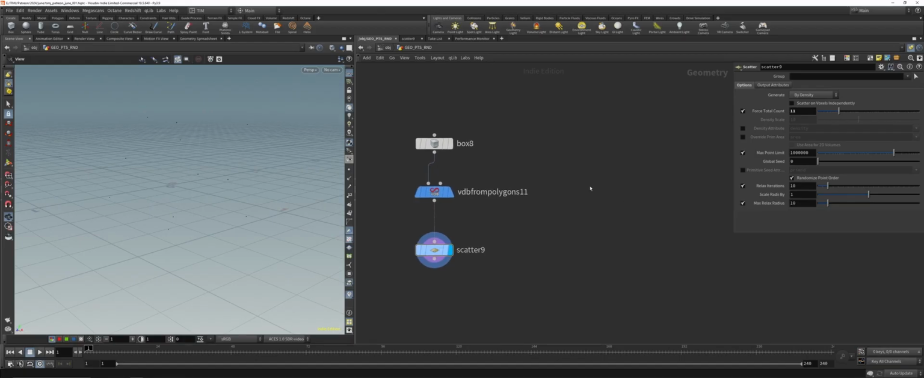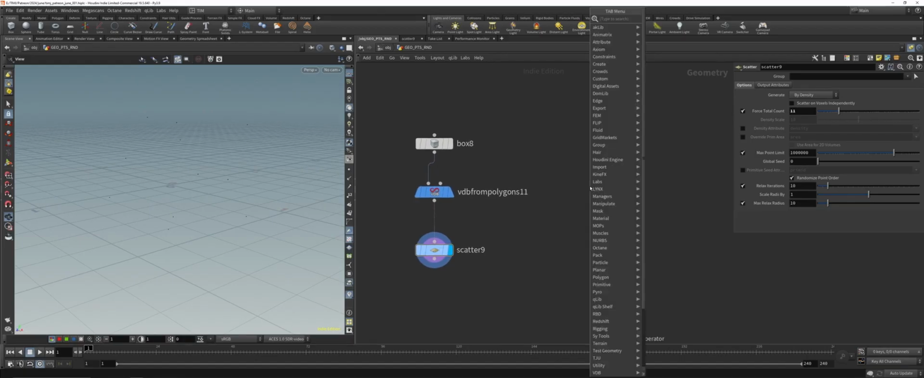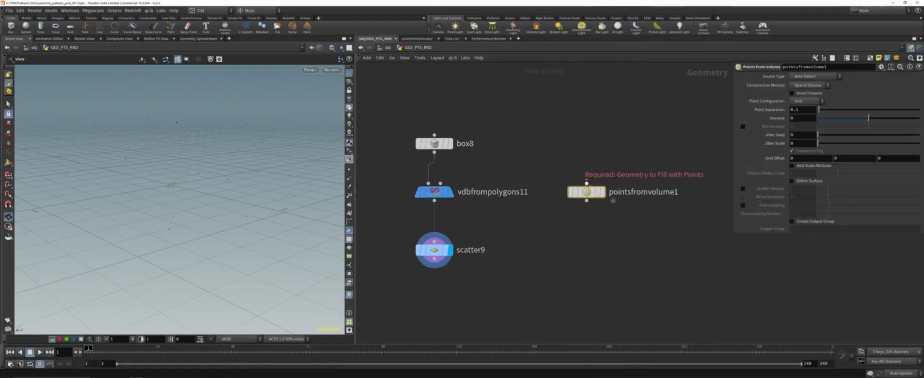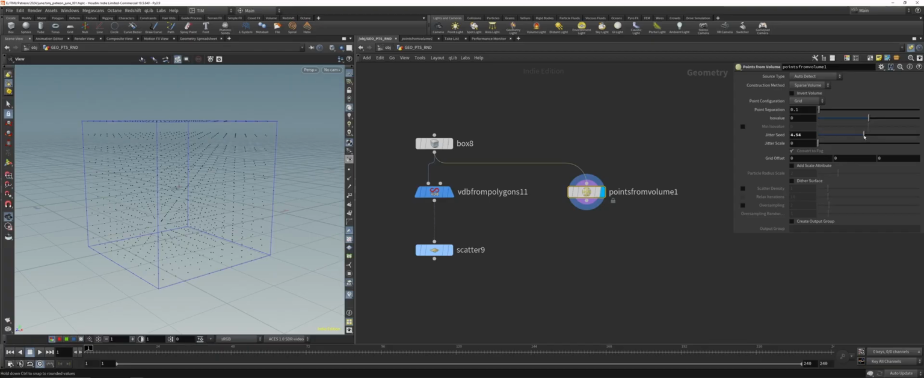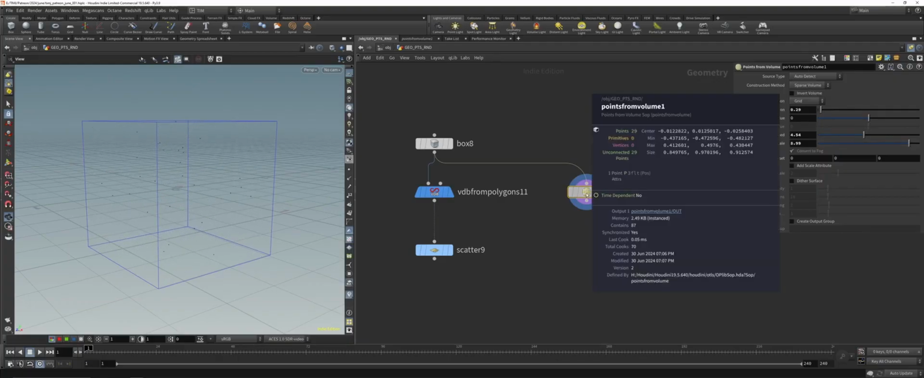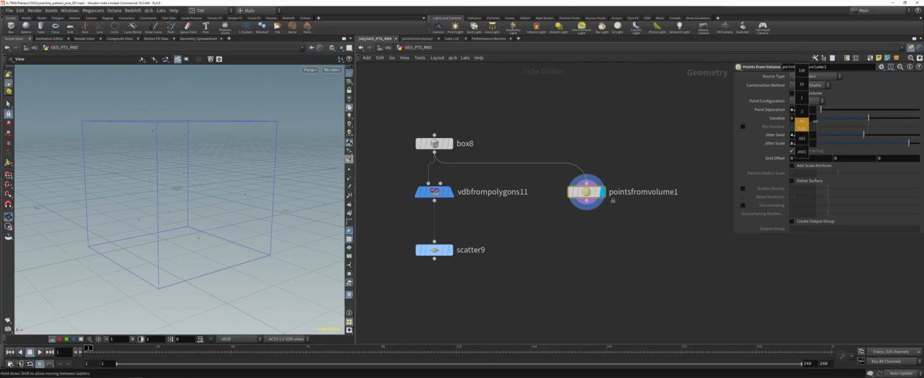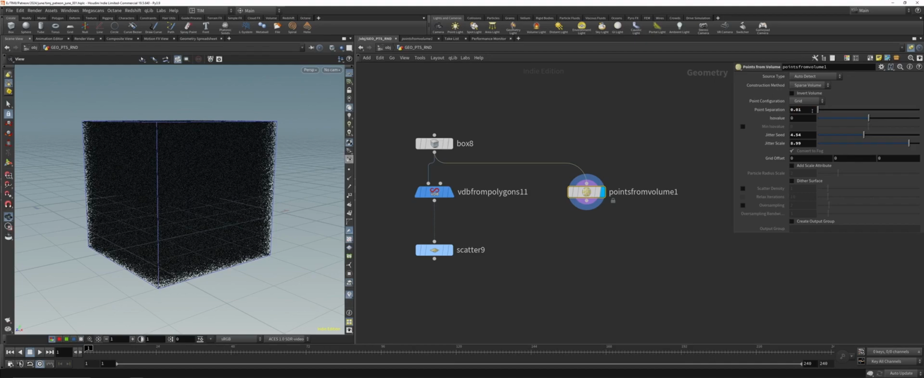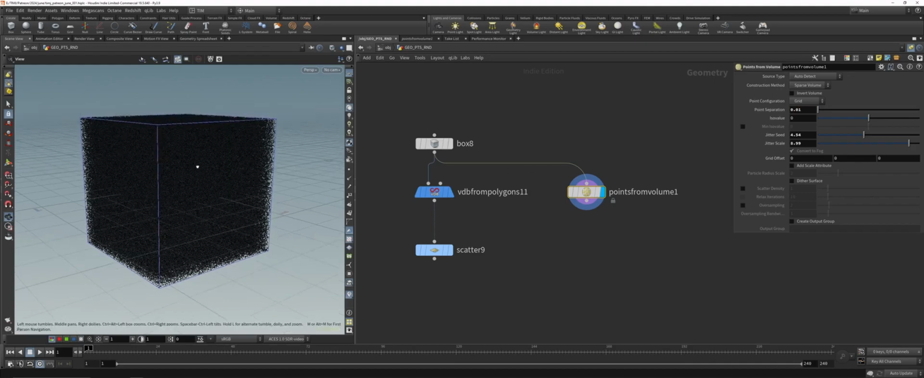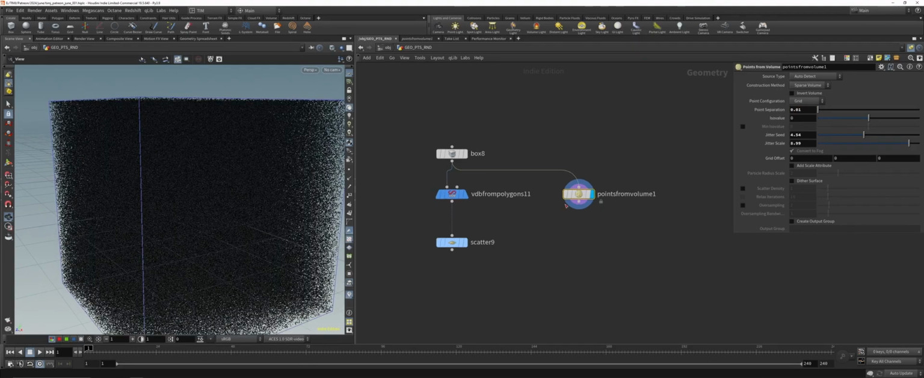There's also another method, for example the points from volume method. You could also use that, but I think in this case it's not that precise. Of course you could dial in the jitter seed and play around until you get a certain amount that you want. But points from volume has other use cases.